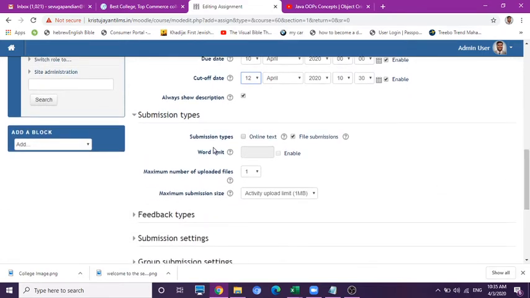The next one is going to be the submission type. Here there are two types. One is the file submission, which means the students can upload a file. The other option is the online text. If they select online text, the student has to type, so the text box will open and they have to type the assignment.